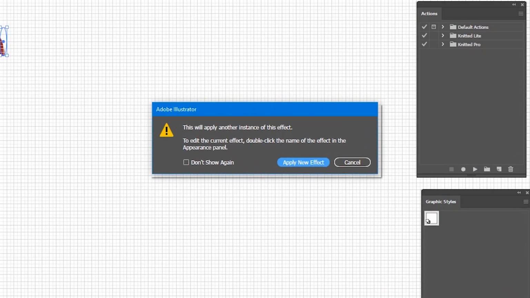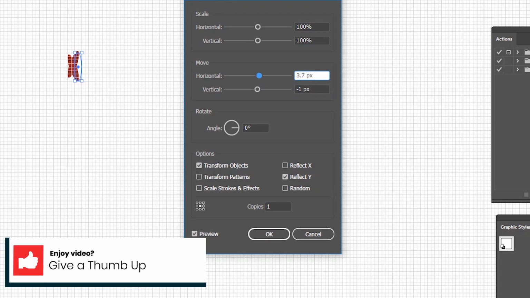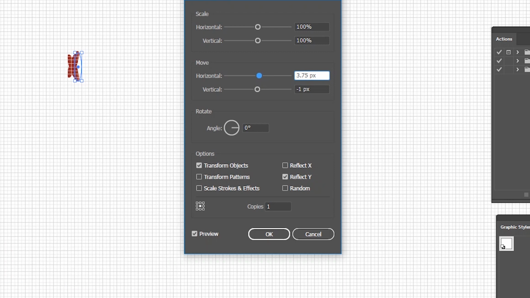Yes. Now we need to set a number of copies, let's say to 1. Let's set the reflect Y first, then check preview, work on this move panel, set the vertical to -1 to put it 1 pixel on top, and then the horizontal to 3.75 pixels. So move horizontally 3.75 pixels, vertically -1 pixel. Don't forget to reflect Y and set the number of copies.